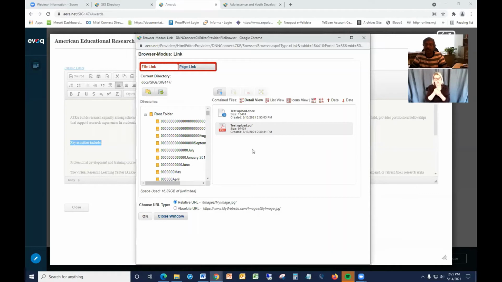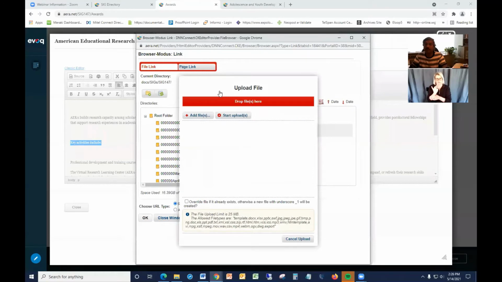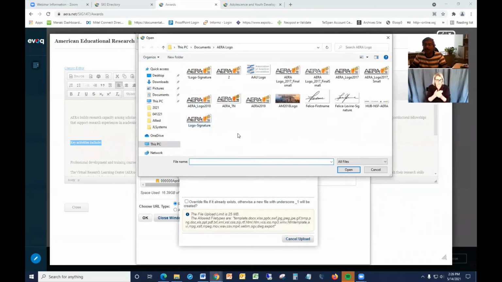Otherwise, if you want to save or upload your document within the root of your SIG or division folder, you stay there and find this icon called content files. You click in there to upload your document to the web server and then add files. It gives you the option to upload multiple documents at a time.